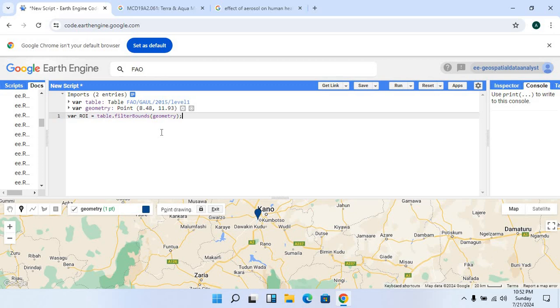Now there are 4 steps I will show you in order for you to work effectively with Aerosol Optical data, MODIS Aerosol Optical depth. The first step is what we just finished doing, selecting the region of interest. However, we need to show this region of interest and put it in our focus. So to do that, we use the Map.centerObject, and we are going to center this object, which is the region of interest, and use a zoom level of 8.